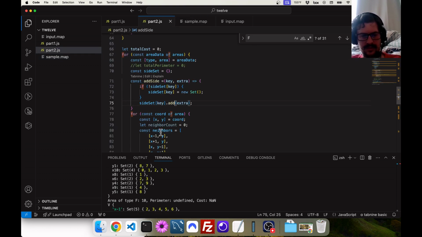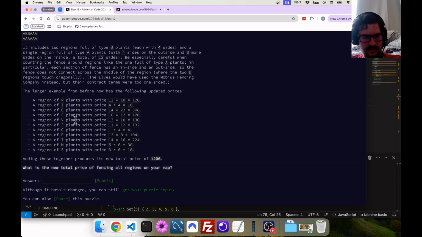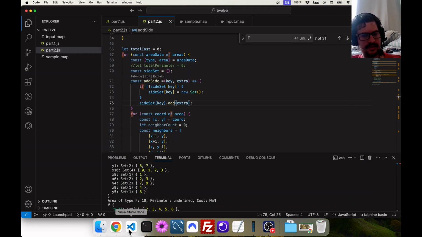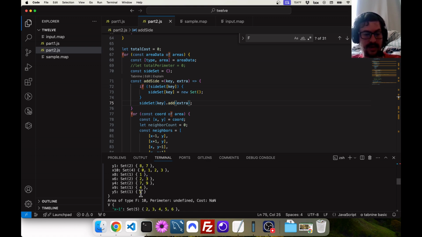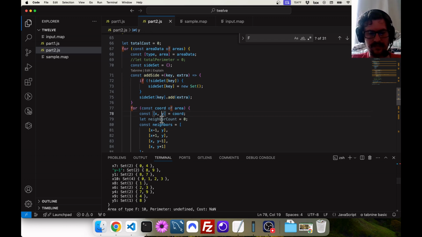The parameter is undefined, but I think we were off by, I don't know how many. 1, 2, 3, 4, 5, 6, 7, 8, 9, 10. Let's see. 1, 2, 3, 4, 5, 6, 7, 8, 9. So we're off by 1. So that would fix the problem with the F.